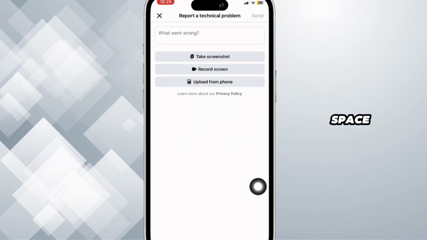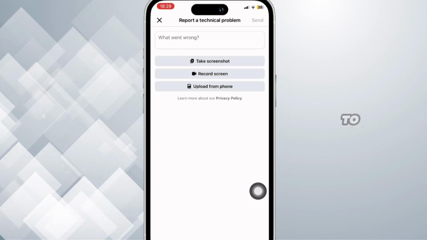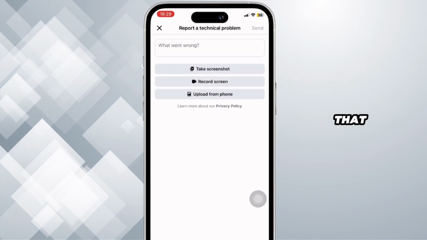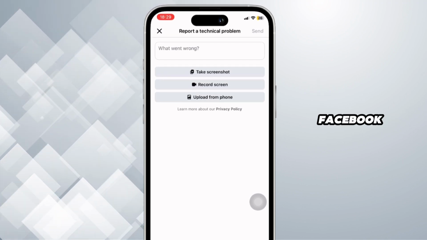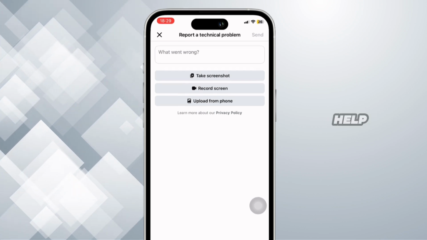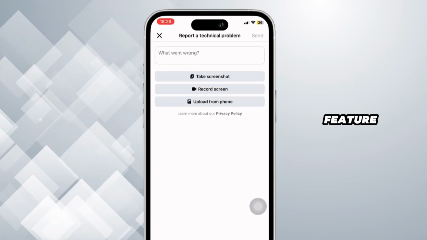Once you're on this page, in this section, you have to state all the problems that you have been facing on Facebook. Make sure to say that your marketplace has been banned on Facebook and you want to fix this issue as soon as possible. Please help me recover the marketplace feature.